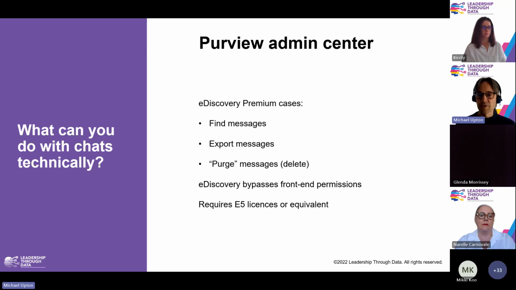And so the eDiscovery tool inside Purview is an enterprise search, if you like. It searches all of Microsoft 365. It bypasses all of the permissions. So you can go and search the CEO's mailbox. You can go and search the OneDrive of your boss or whatever, if you've got access to eDiscovery Premium. So you have to be very, very careful about who gets access to eDiscovery.